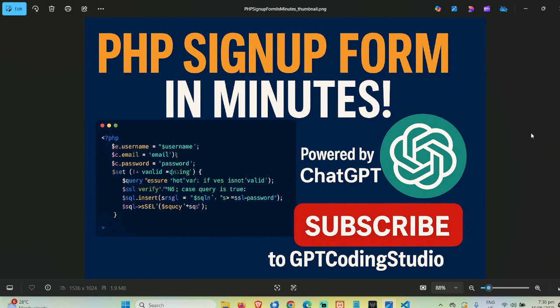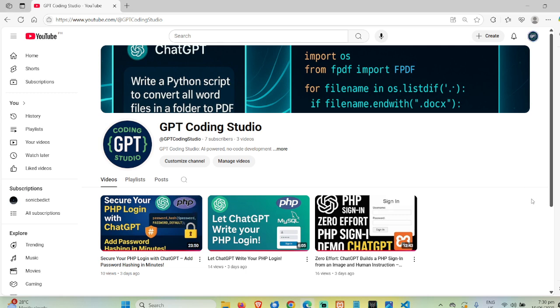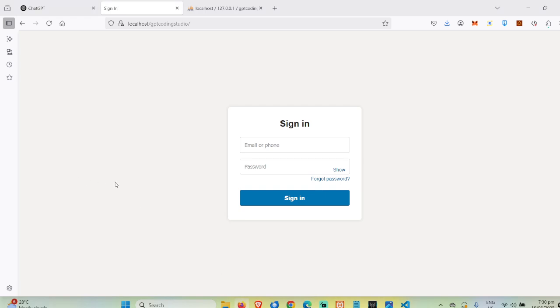Today we are going to create a PHP sign-up form with the assistance of ChatGPT. In the previous video, we created a secure PHP login also with the assistance of ChatGPT. Now we are going to extend our local web project.